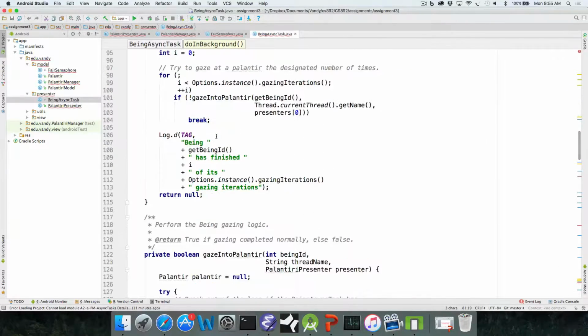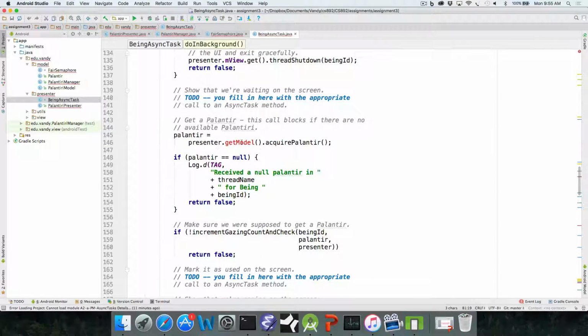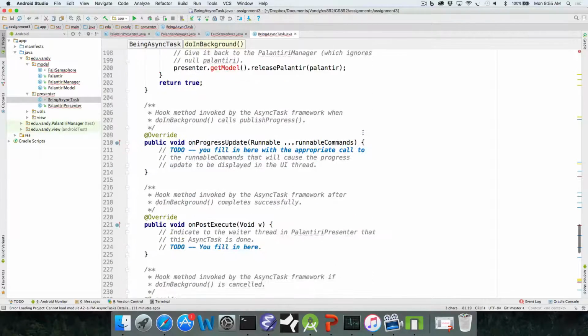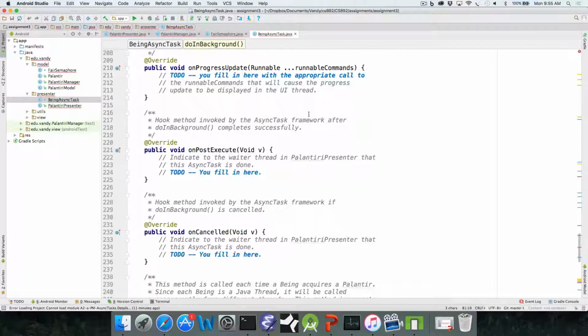The other stuff is basically more or less what you did before, where you have to make tweaks and so on to add in the calls that will visualize things. That's more or less what you had before. And then down here in on post execute, you're also going to have to use the exit barrier to say I'm finished.